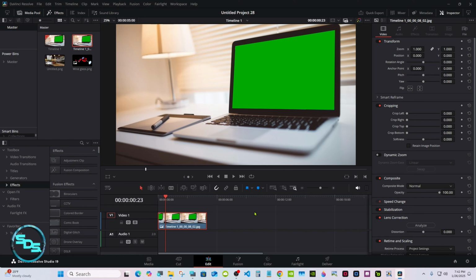This way I can use the tracker, even though it's a still. I'm going to use the tracker node, the planar tracker, to make the screen look more recessed rather than extruded from the computer.